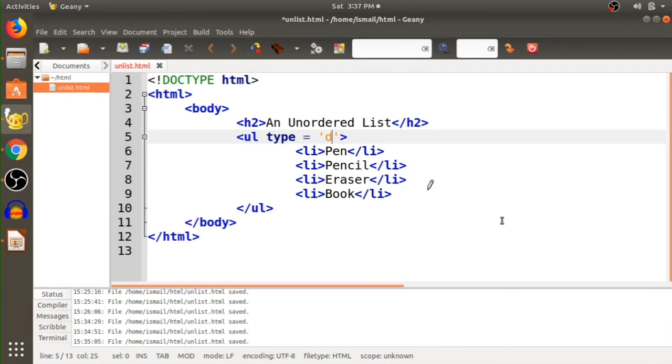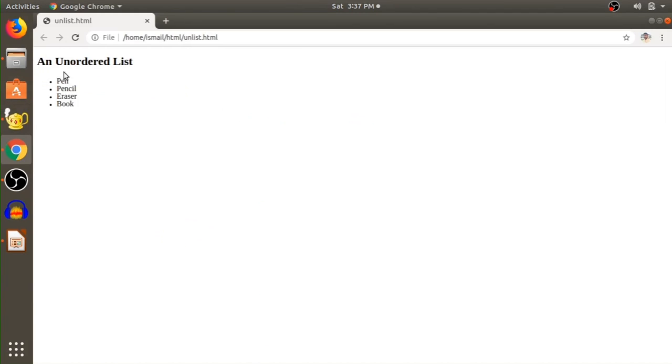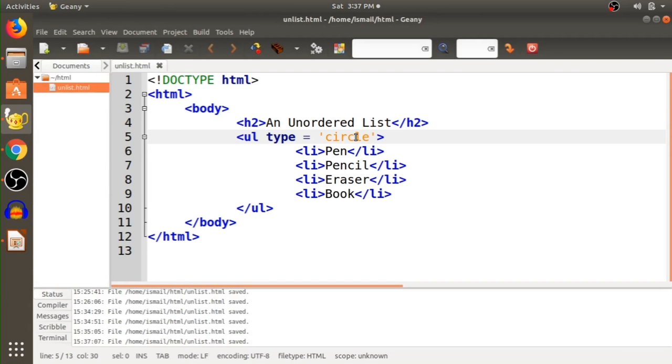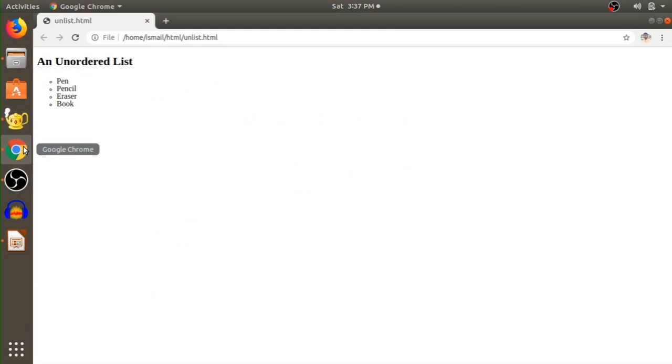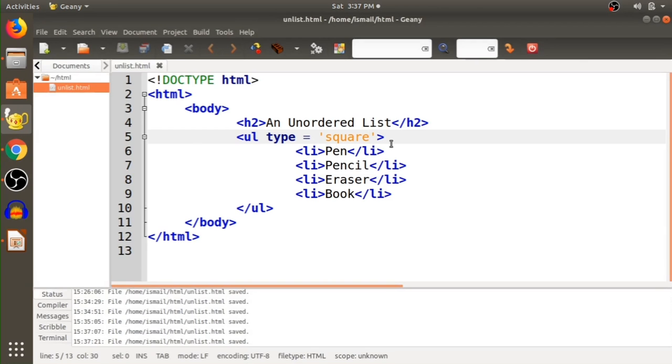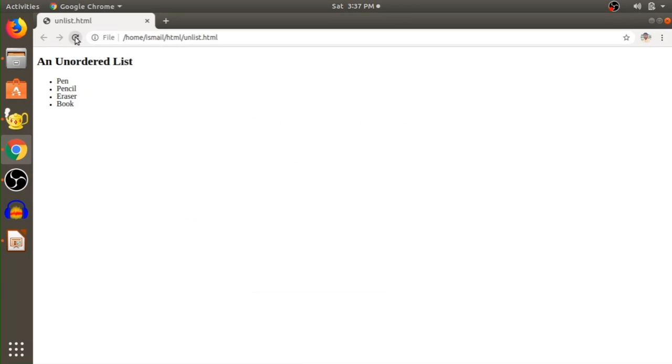Now, here use type equals circle. Save this file and execute in the browser to see the output. You can observe circles. Now change the type to square. Save the file and execute in the browser. You can see squares. Now change the type to disk. Save the file and execute in the browser. You can see disks, which are small black circles.